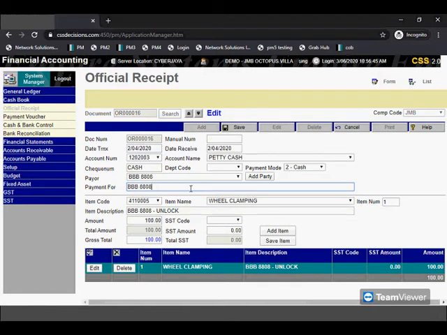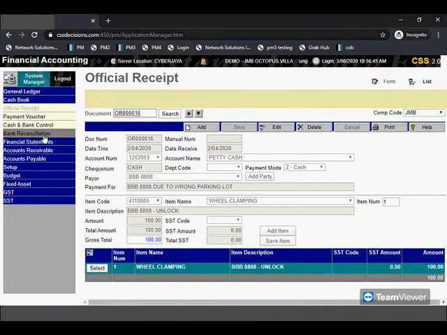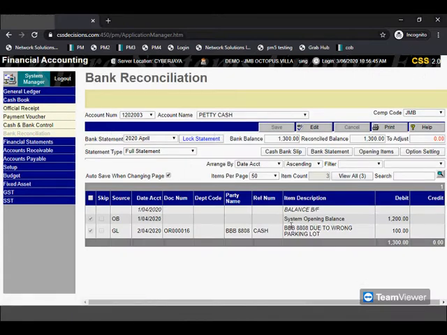So maybe, let's say the description is wrong. Put more description. All right, that's it. So in my bank reconciliation, the description is updated, then lock again. That's it. So this is how you protect your accountings and your bank reconciliations. All right, so this is the normal procedure.